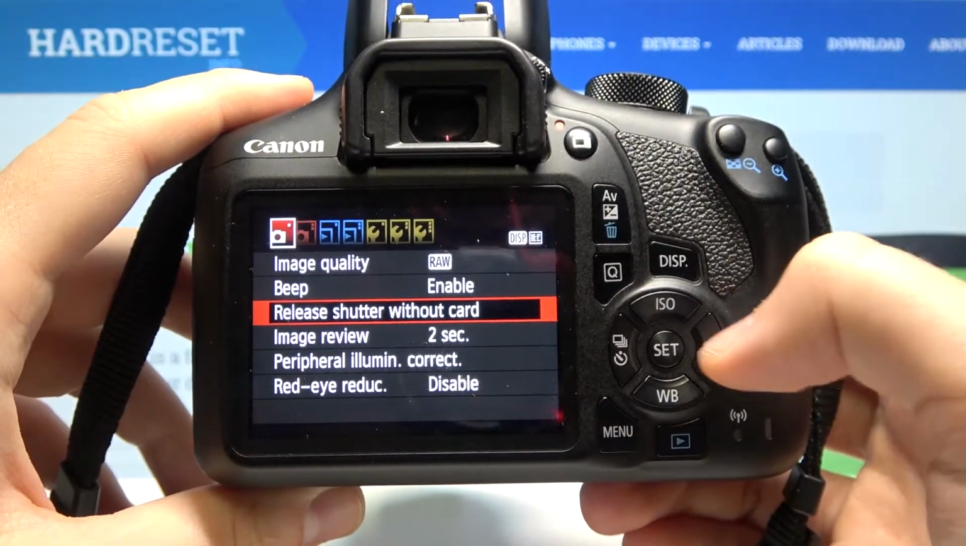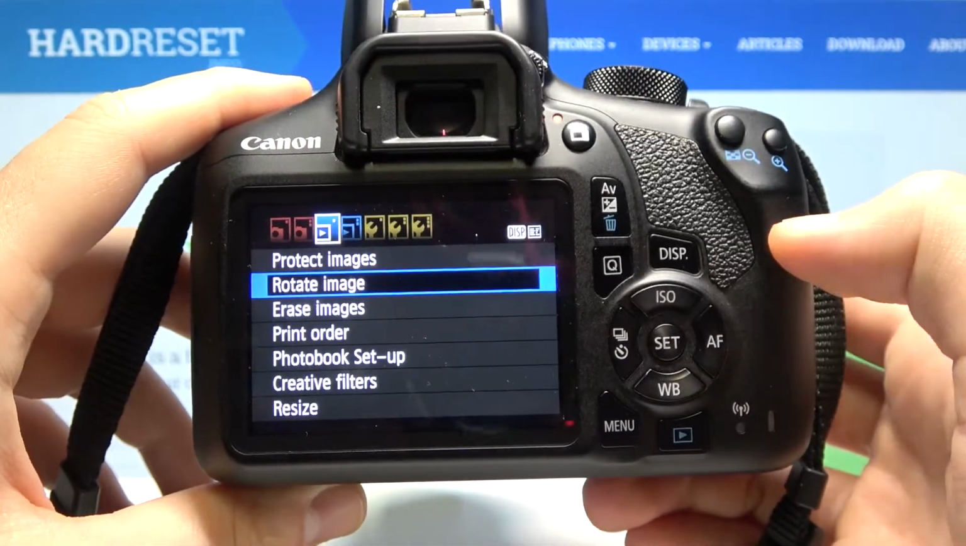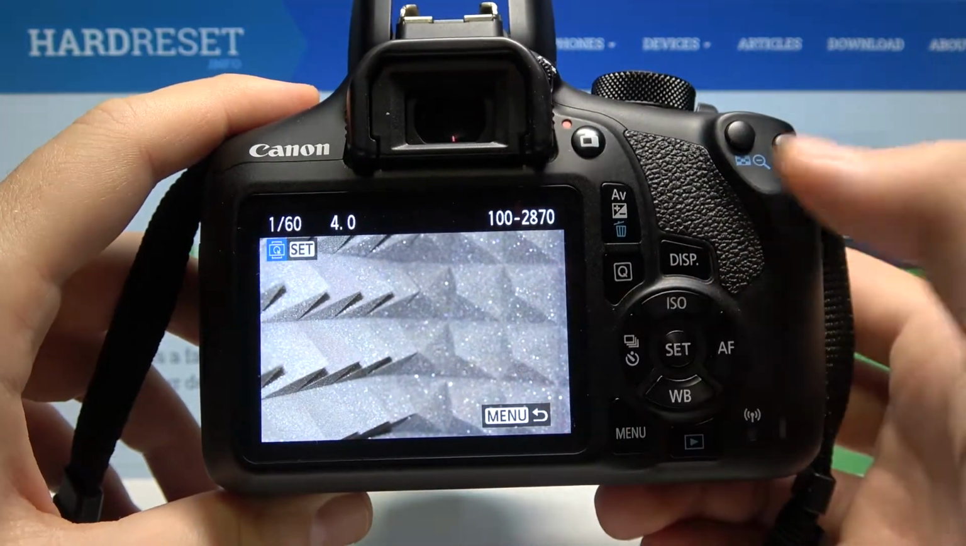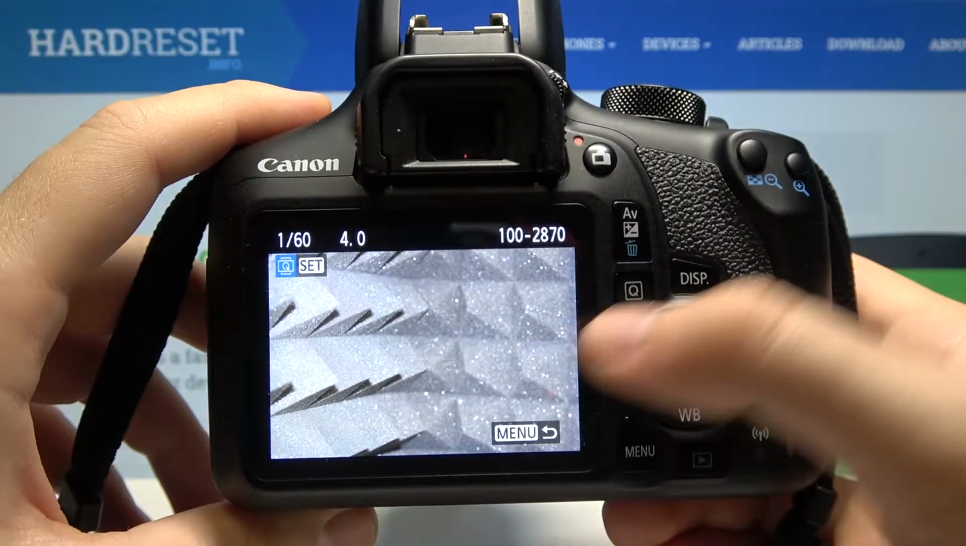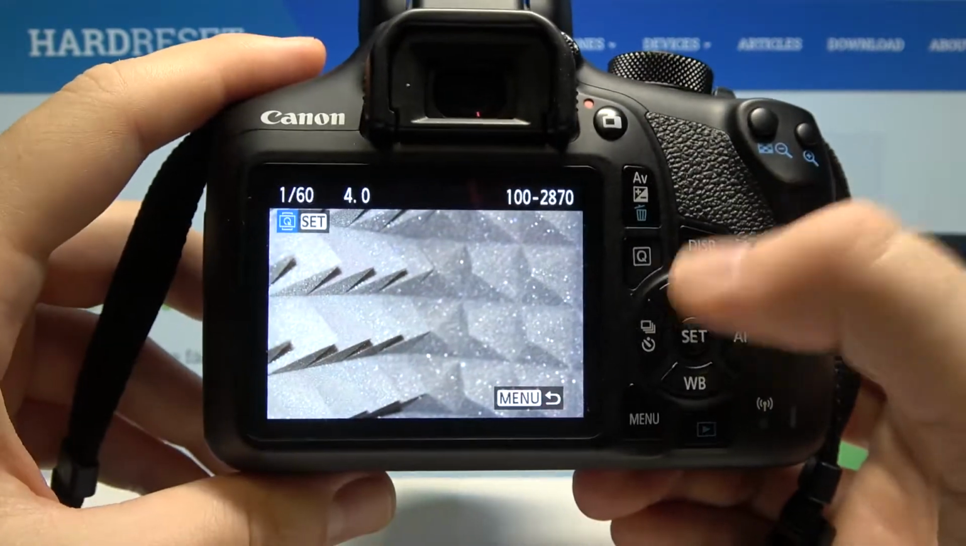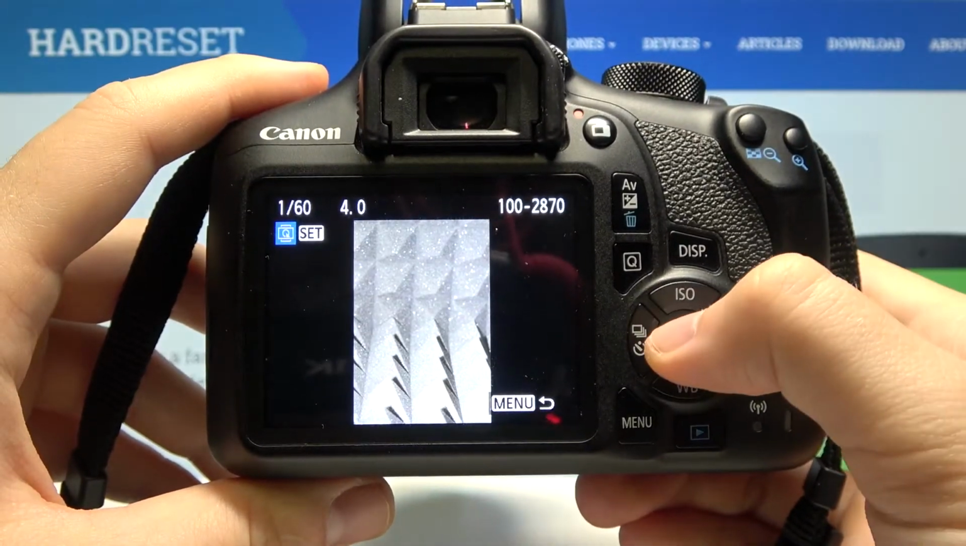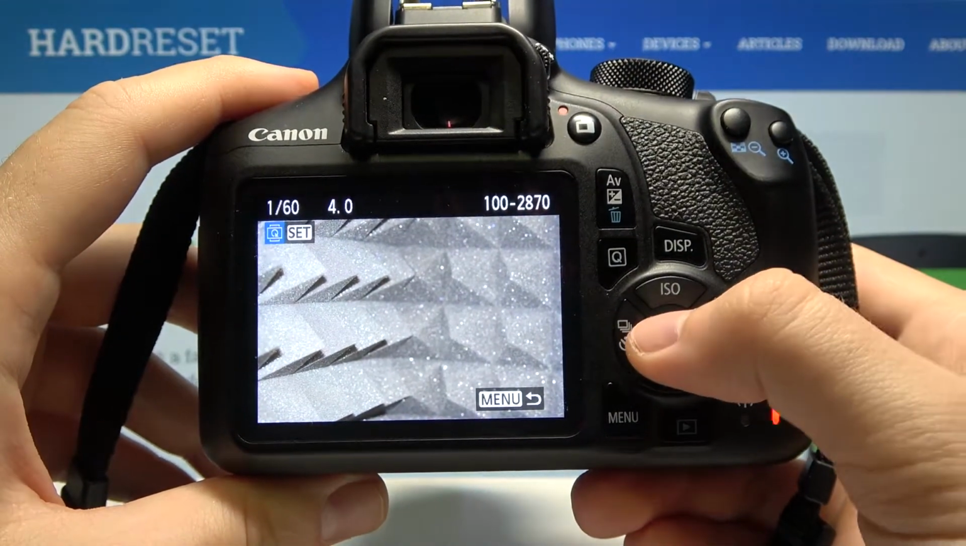Next we have to click on the AF to go on the right, and when we are here we can choose the rotate image option, tap set, and for example let's try to rotate this one. As you can see, on the right upper corner we can rotate by tapping on the set button. So let's make it, and as you can see we can already rotate the images on our camera.